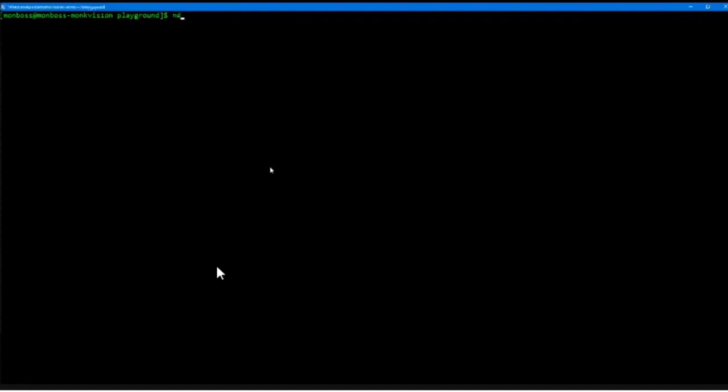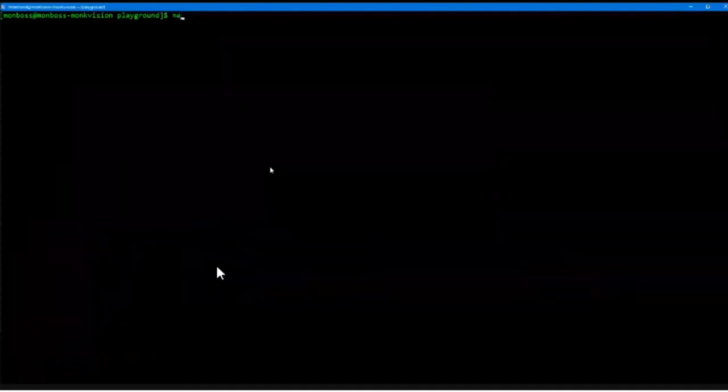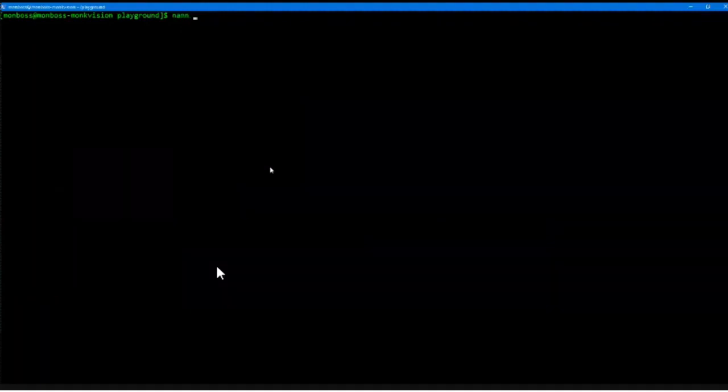Starting with the very basics, I'll just create a new file, and use the nano editor this time. By the way, we do have vi, but I'm not going to use vi because that's less intuitive here. So let me start with the basic script.